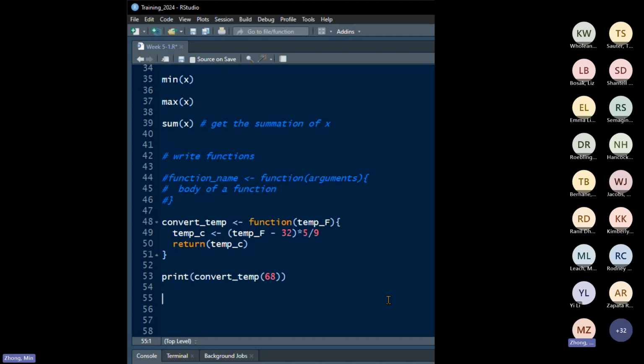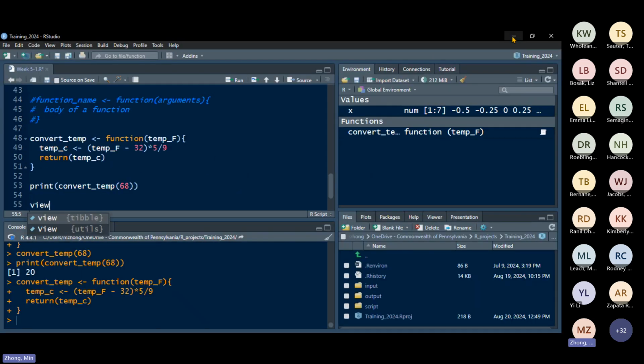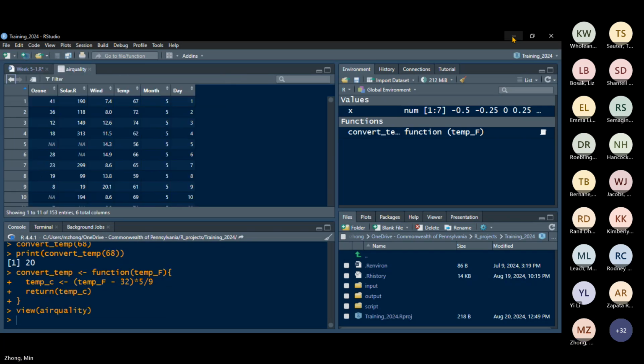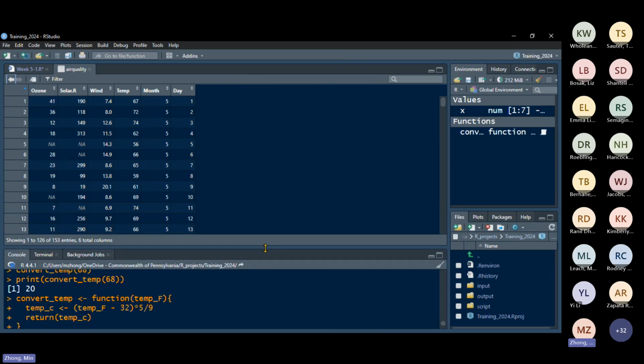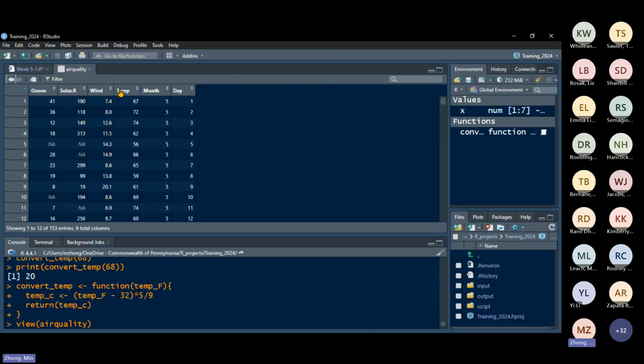Okay, next we're gonna apply this function, convert temperature, to our air quality data frame. Let's take a look at our air quality data frame first. View air quality. Okay, this is a data frame. We already see it many times. There is a column called temperature, and the unit should be Fahrenheit, right?